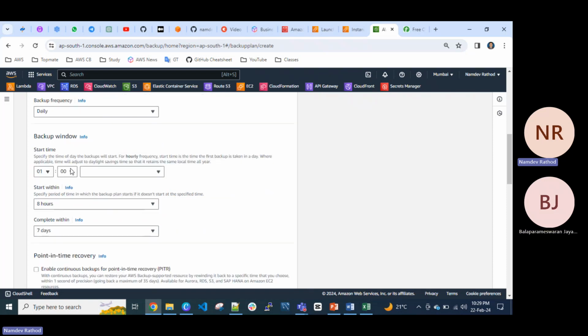Because we try to avoid daytime, since during the backups it might generate some additional load on the server, we prefer to do it in the night window. So you can select your night time, whatever is required, like 10 p.m. or 12 a.m., or early morning, like 4 a.m.